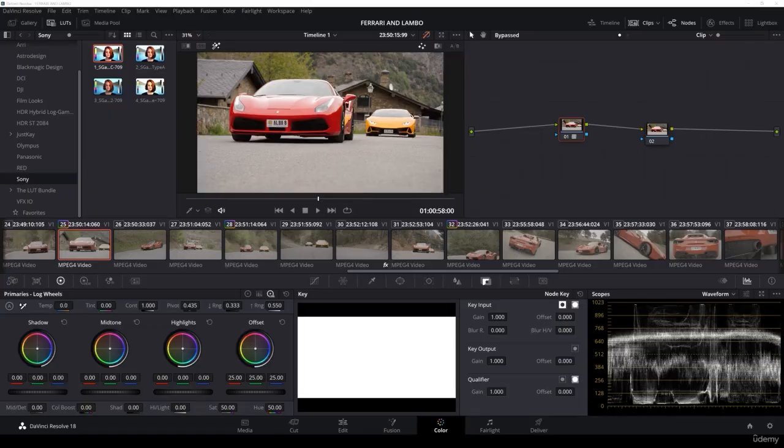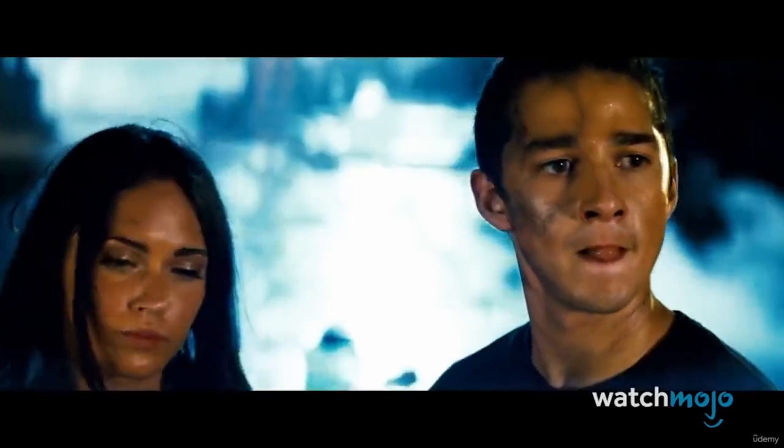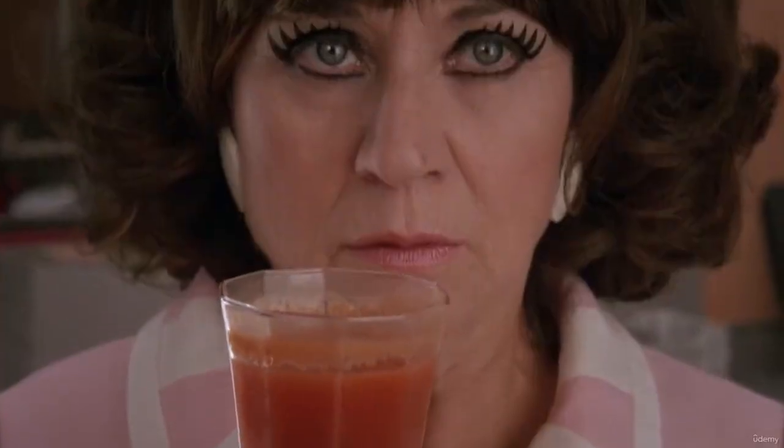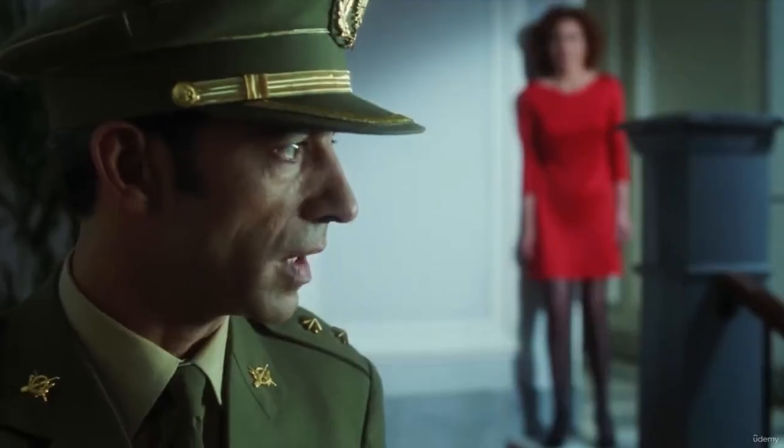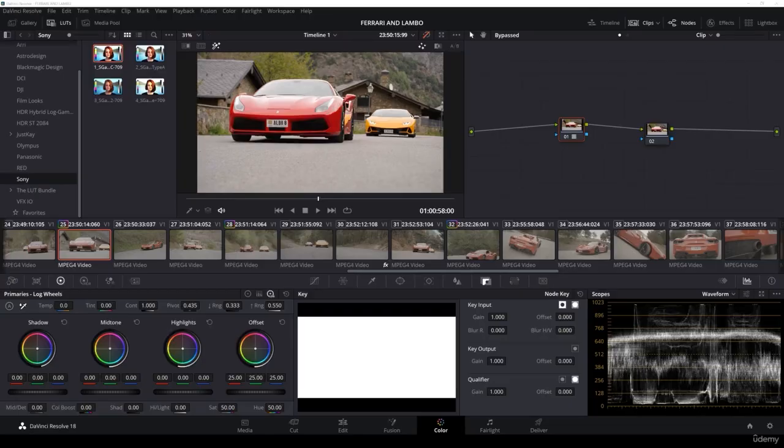For example, a typical Michael Bay movie has very teal and orange colors, classic Hollywood style. And for example, Almodovar saturating reds and giving that sepia old style color to his movies. So it's entirely subjective. You're free to do whatever you want. There is no right or wrong. Nobody can tell you, hey, this is wrong, because it is what you and just you like. This is entirely up to you.